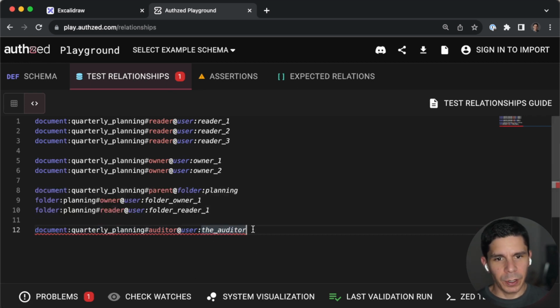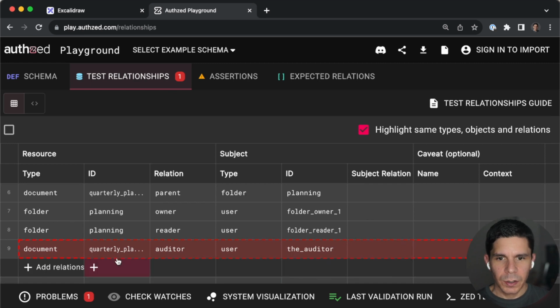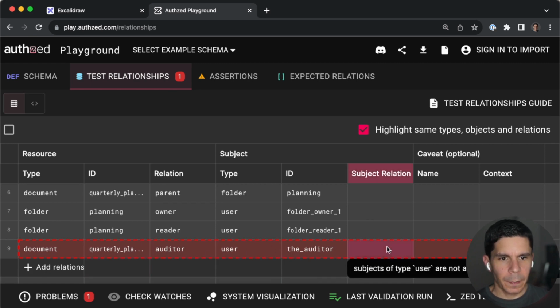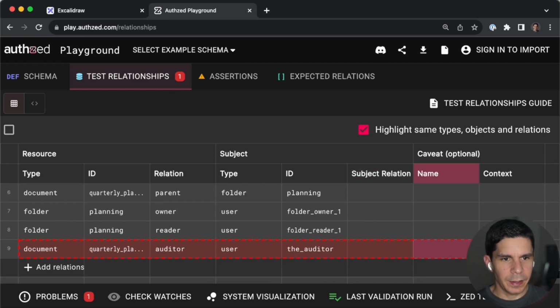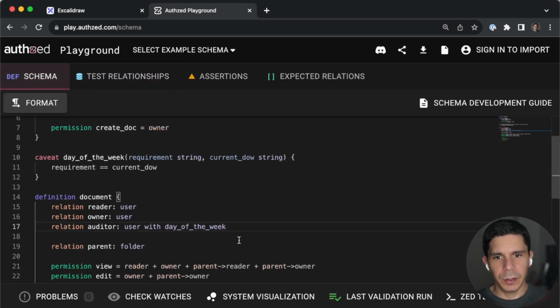I'm no good at remembering the caveat syntax off the top of my head, so we're going to flip back over to the grid editor to add this. Here we can go into the auditor, and then here we can say that the caveat name is going to be day of the week. And then the context is the values that get passed into this expression.